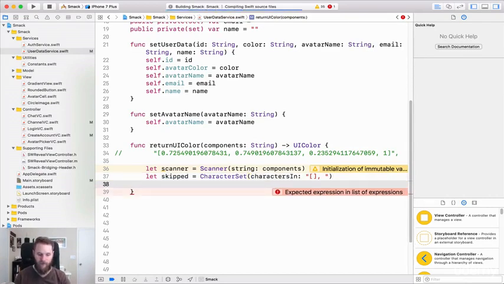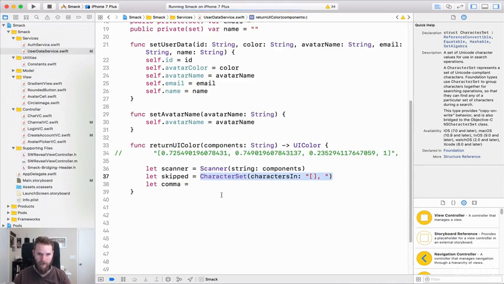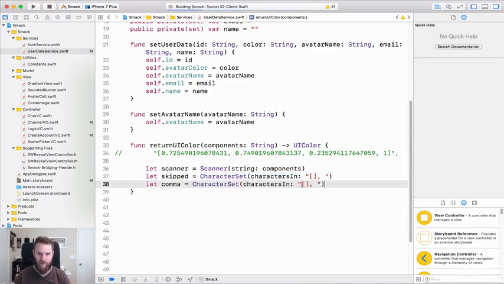All right, the next one we're going to need a variable called comma. The method that we're going to use is we're going to say start at the beginning and scan up to a specific character. That specific character we want to stop at is the comma, because the comma is the one thing that is common between each of these that divides it up, right? So comma, and that's going to be equal to the same thing, character set, characters in, but instead of all of them, all we are doing is just a comma.